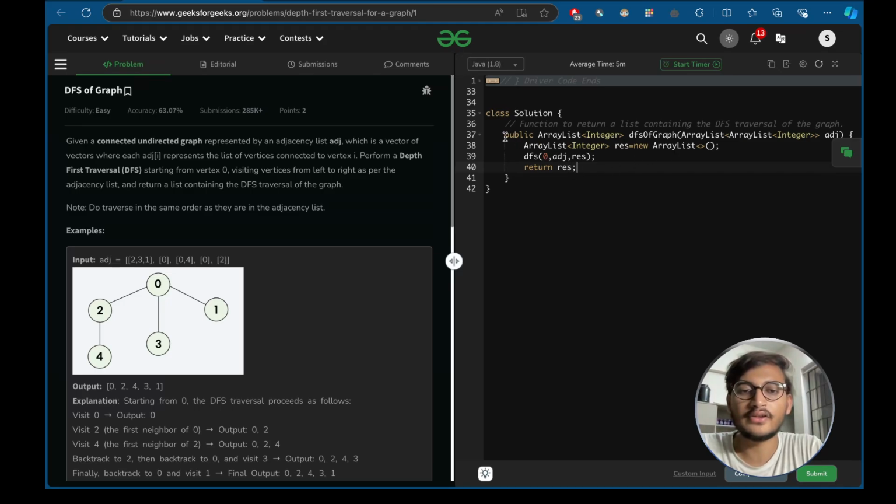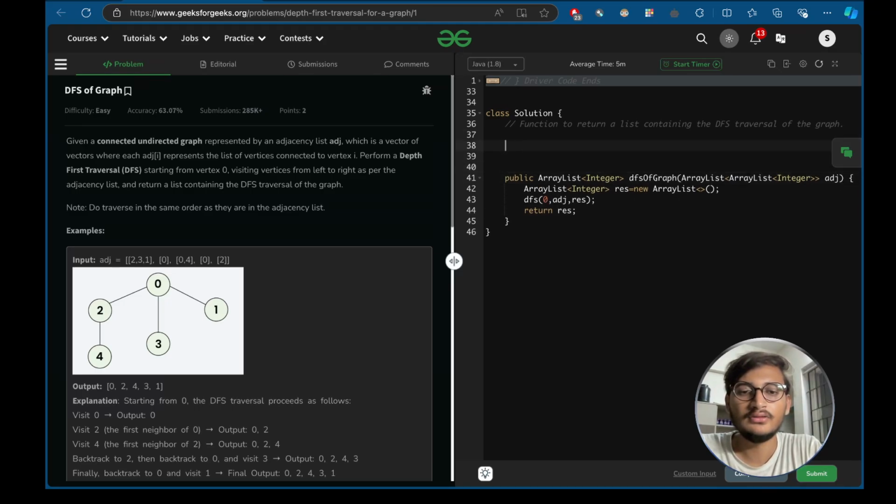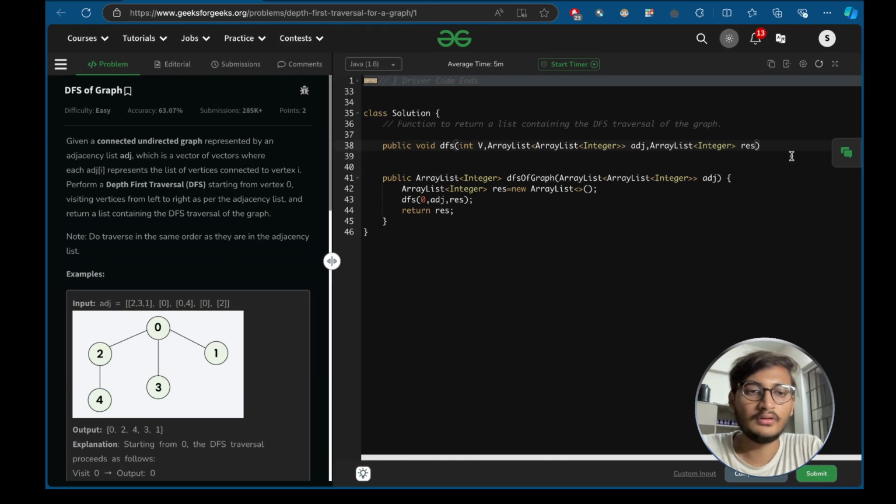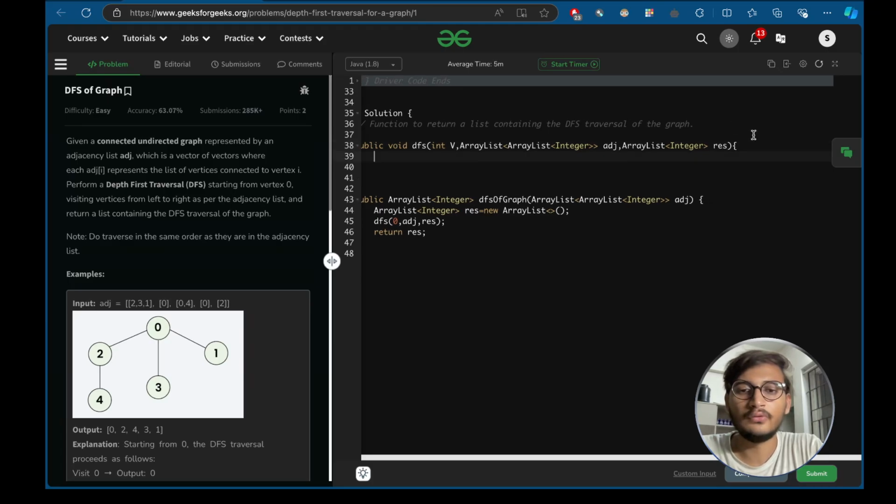Now after doing this, we just have to complete this DFS method to public. So this will be returning, we can make it as void. So void DFS, we will be getting vertex, and then we will be getting an array list of array list, which is ADJ. And after pasting this, now we will be having our array list of results. So let's copy this out as well.